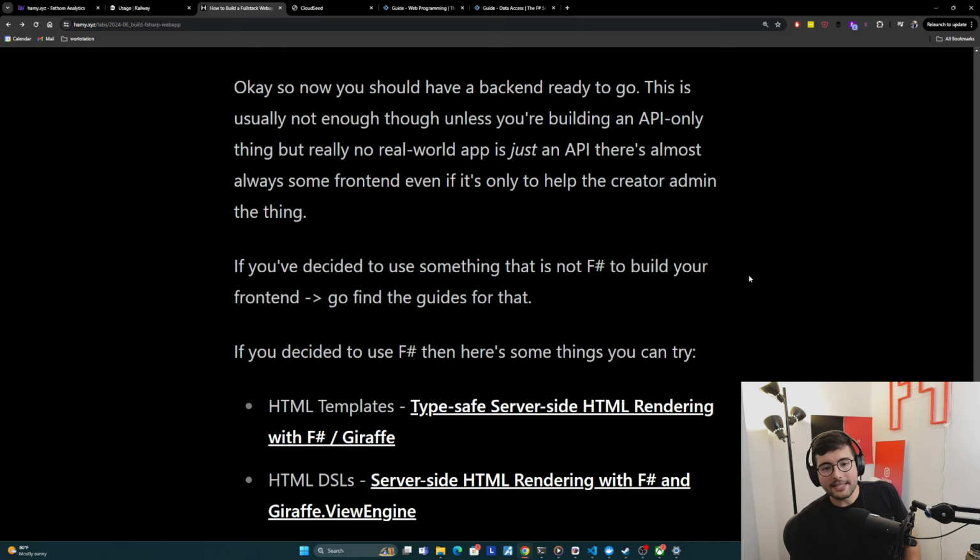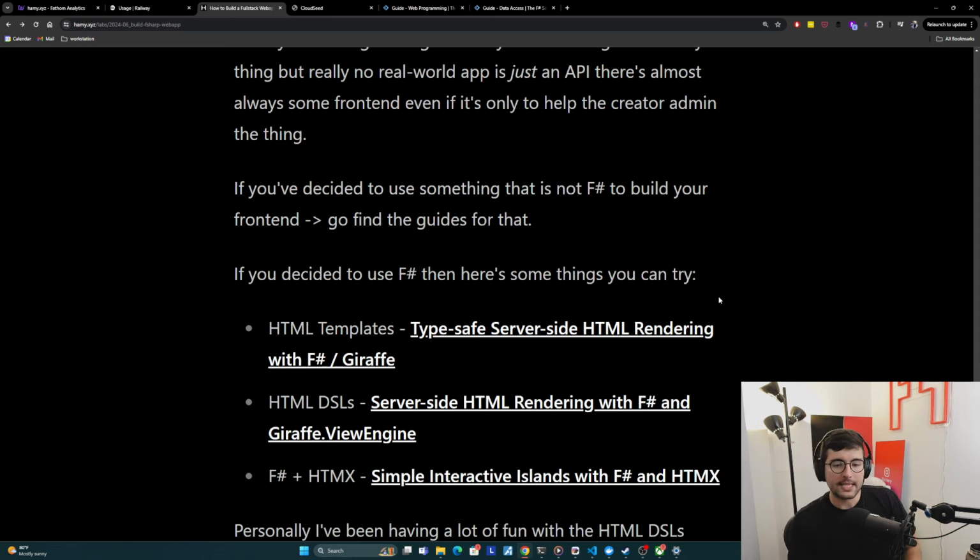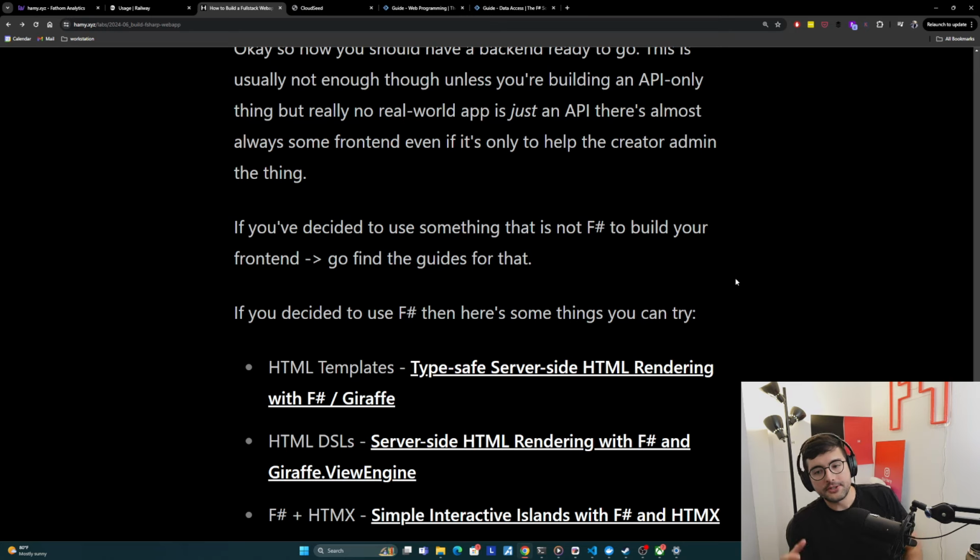And so if you've decided to use something else, that's totally cool. You don't have to use F# to build your front end. You can go find other guides for that. A lot of times I would probably recommend SvelteKit or Next.js or Nuxt. Use something that's well used, and ideally that you don't have to plug into your modulith. So I think the dual modulith thing works well for that, because you can keep your concerns separated, and they're very different concerns. But we're not going to cover that here, so go find other guides if that's what you're into.